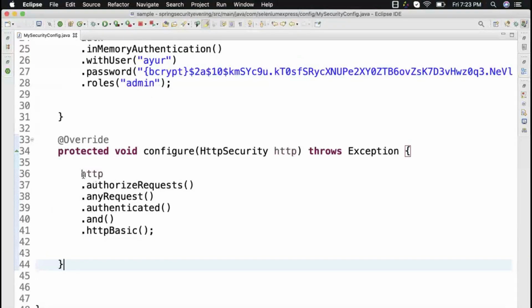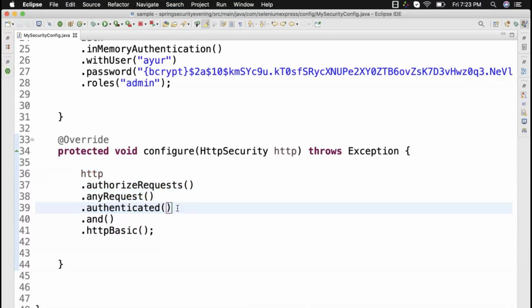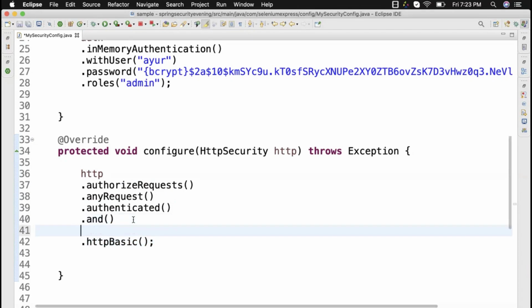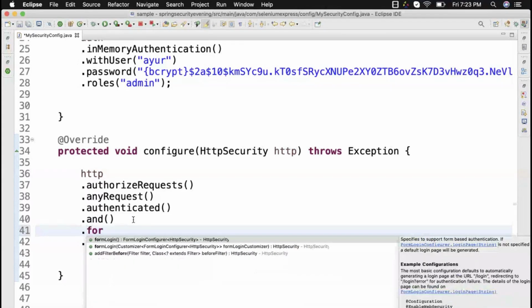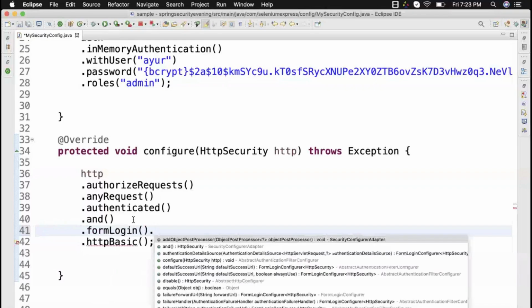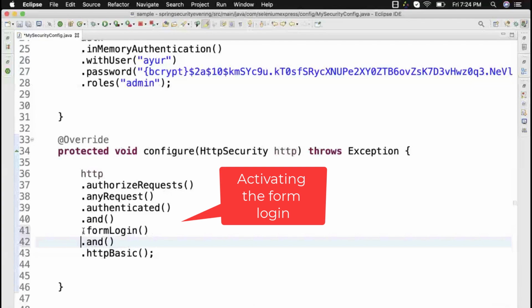I'm doing every request coming to my server, make it authenticated. That's why if I want to make it authenticated, then obviously I have to say which form I want to authenticate. If you also want to use the form login, then you can just do dot form login dot end. Okay, and you can use both form login right now and HTTP basic.